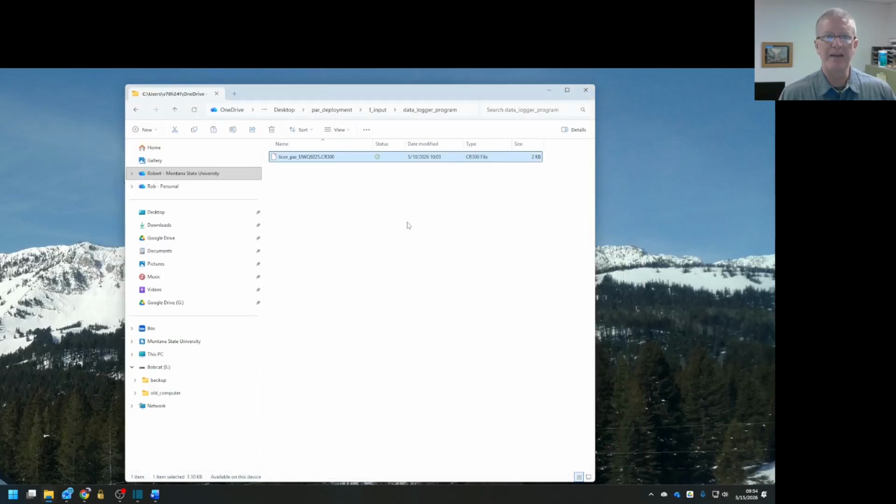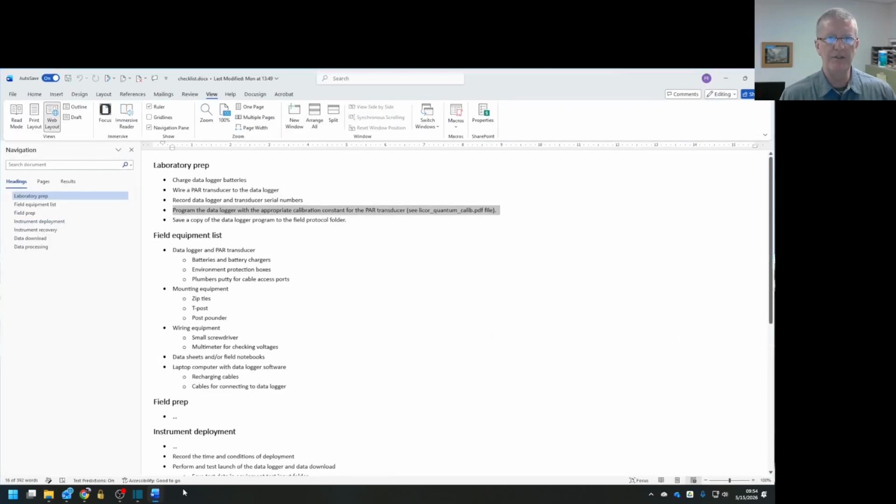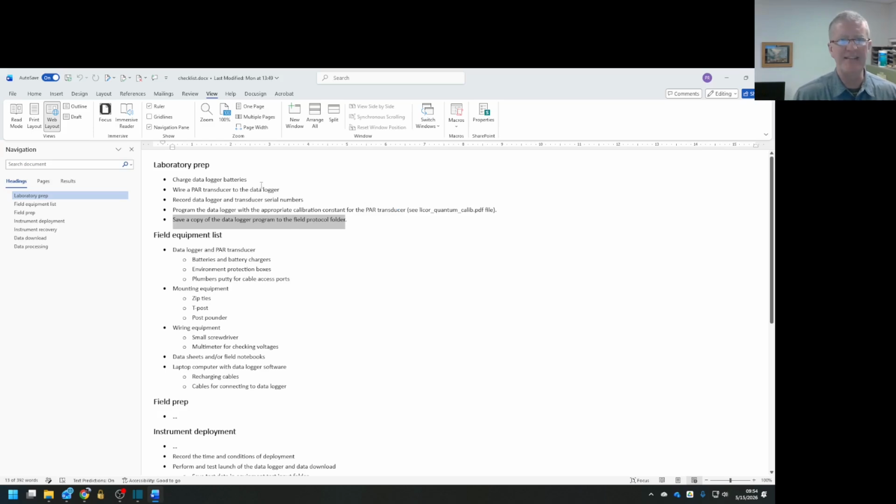Okay, so we have put a copy of our program, so we know what program was used for this particular deployment, in our input directory. Let's go back to our checklist for our protocol, and it is even here. It's telling us we want to save a copy of the data logger program. So our checklist is reminding us of what we need to do to build our data product. So it's really important that you build thoughtfulness about building data products into your protocols. Not just something that you assume you'll do, something that you say, this is part of my checklist. I need to do this every time.